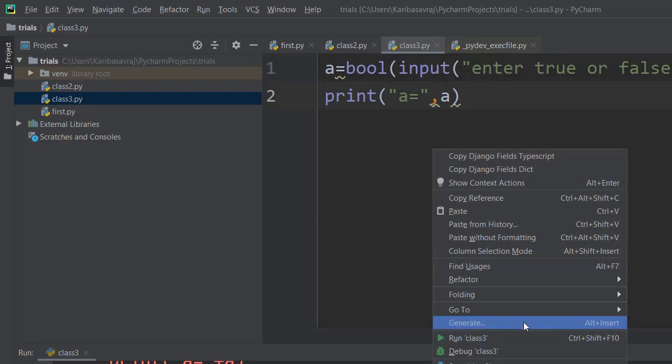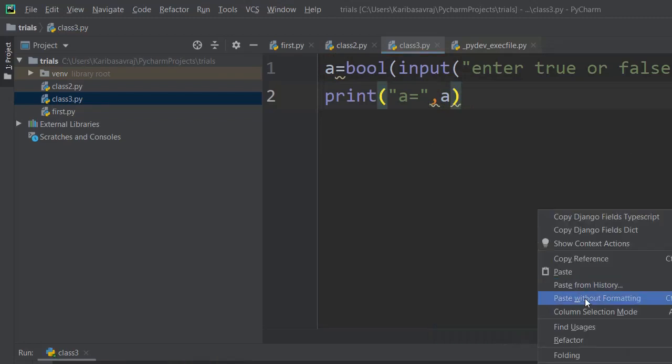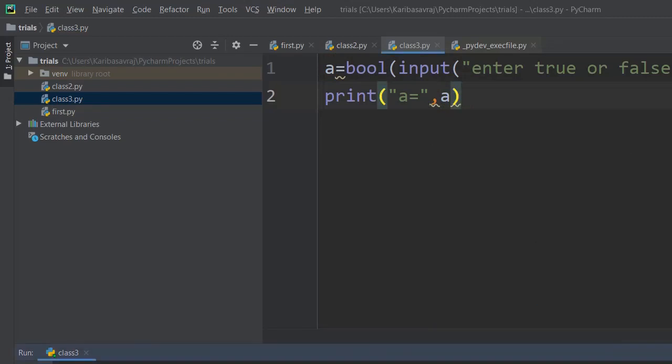Now it will work. Okay. Enter true or false. I'll give true. True will be displayed. Hope you understood. I have input different types of data.